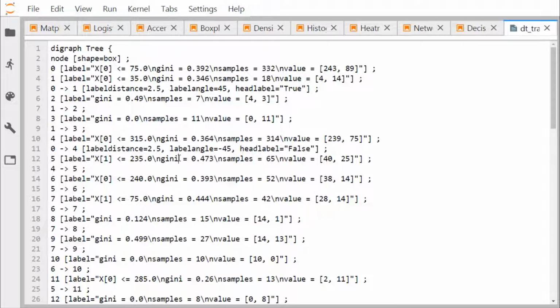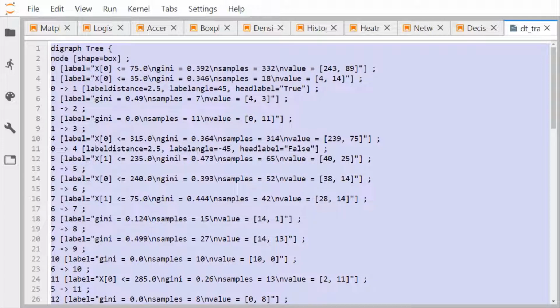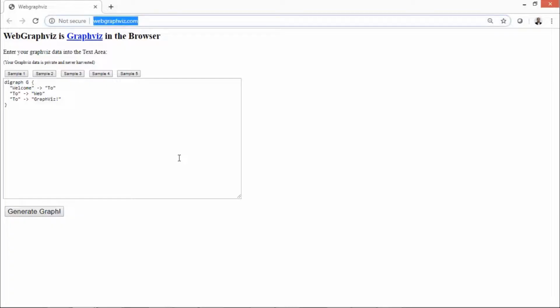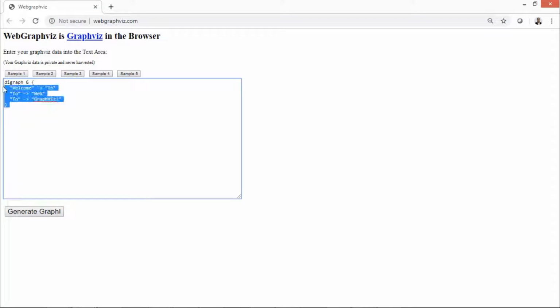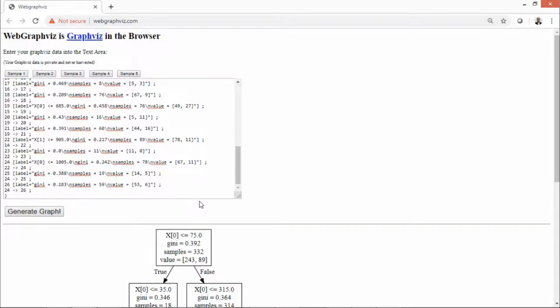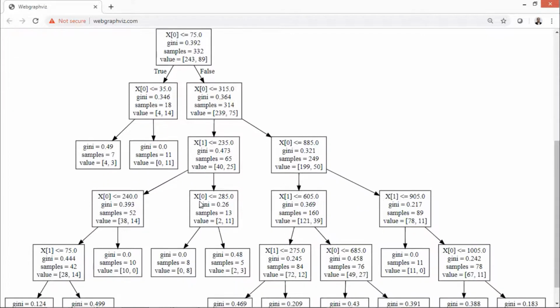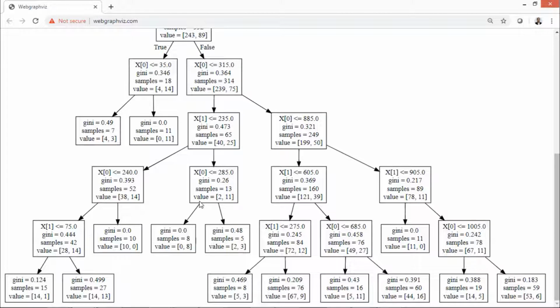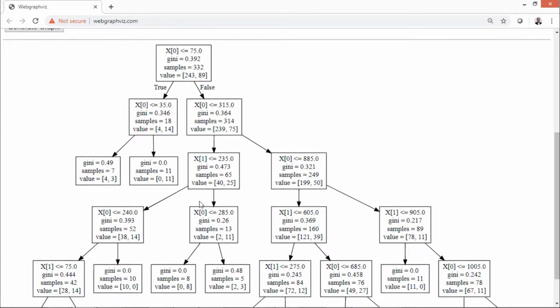So what we are doing, we're just copying this one, and then we're just going for, this is our web graphviz.com, and here we're just pasting the content of that text file, and then we shall go for generate graph. You can find that the decision tree has got formed here very clearly.